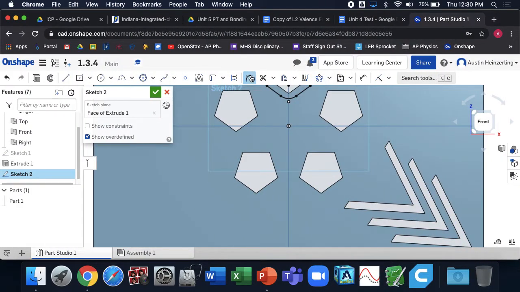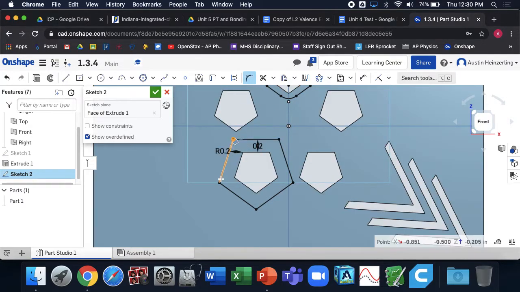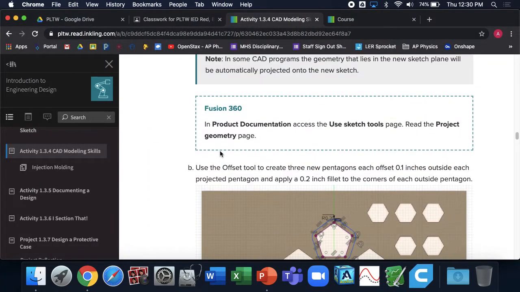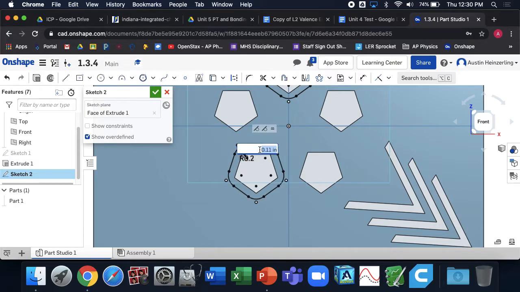Right? Offset this guy, same process, by 0.2. I want to add these fillets at all my corners. I don't want them to be sharp edges. I want them to be round. Oops, I mistyped my numbers. Still typing my numbers wrong.